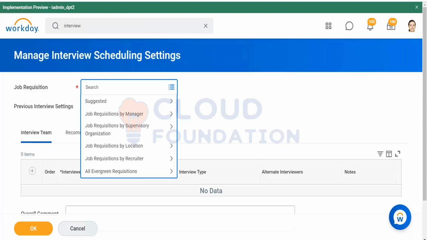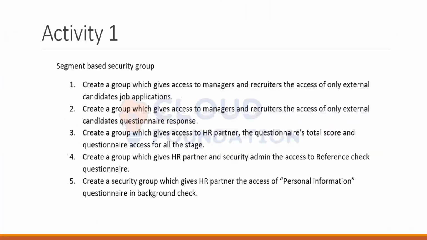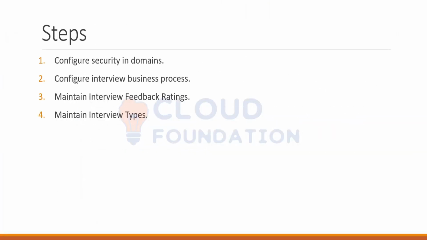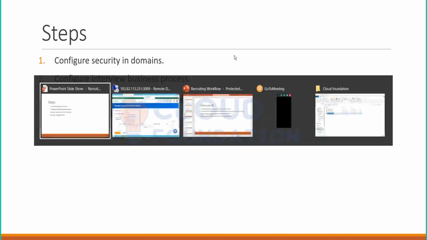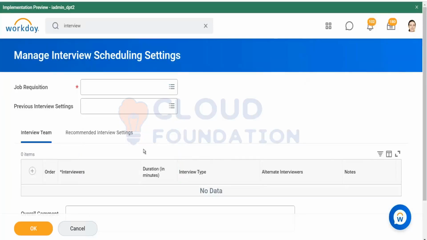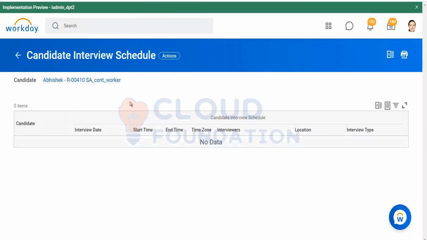So we have seen over here setup, configure security domains, and then configure interview BP comes into picture. Before the execution of the BP, we have to set this. We have to give the details, because if we don't give the details of interviewers over here, then this particular field won't populate that interviewers list.